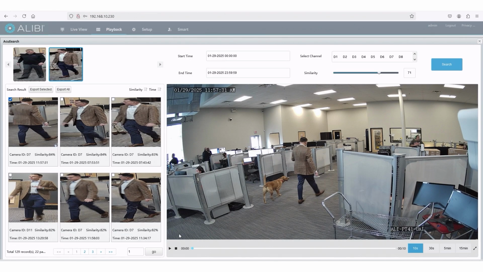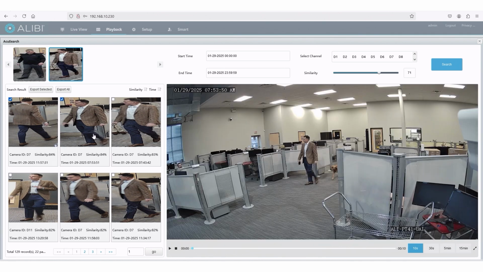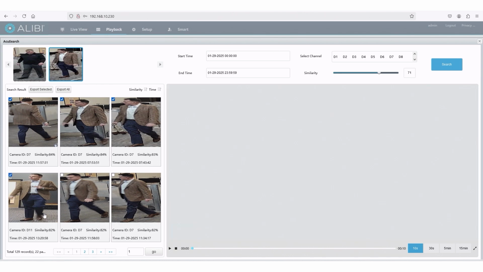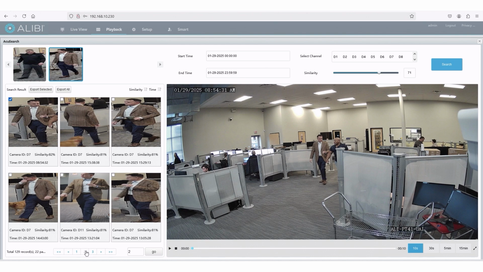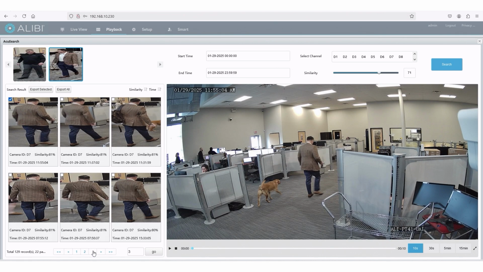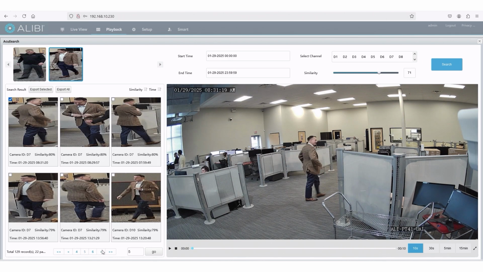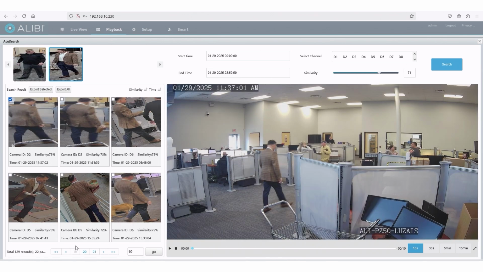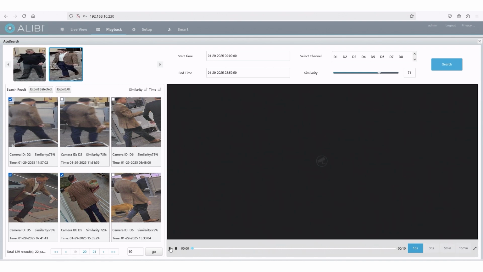AcuSearch will automatically scan all channels on the NVR with pedestrian analytics enabled, comparing upper and lower clothing colors to identify matches. Your search results will appear as a list of clips that can be previewed and played back directly, giving you a complete picture of where and when the subject was detected across all selected cameras during the chosen time frame. This allows you to easily trace movement patterns, verify activity, and quickly locate key moments of interest.